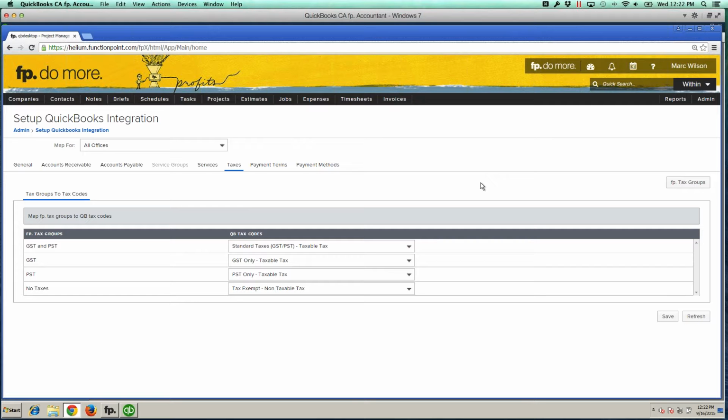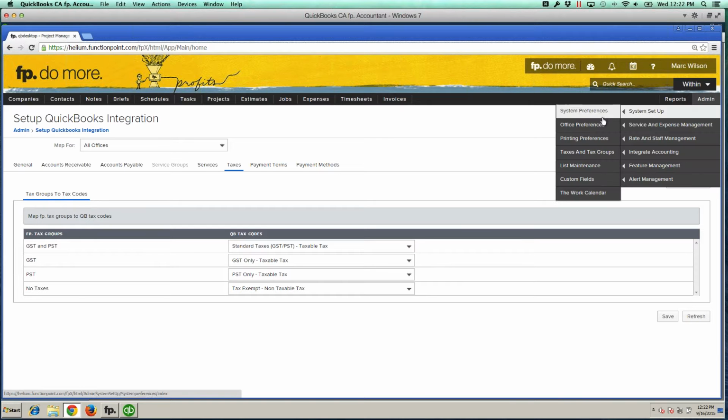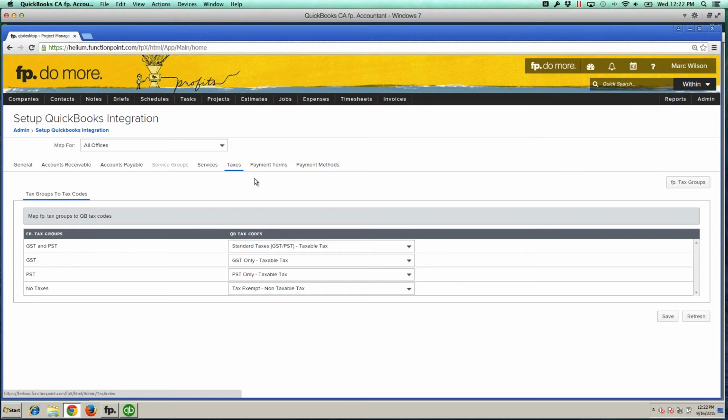If you have taxes that you need to be including on your invoices or expenses, then it's just really important that you're setting those up correctly. If you go into the admin section of Function Point and you go into taxes and tax groups, you should be able to set those up. And then it's important that they are mapped to the appropriate QuickBooks tax codes.